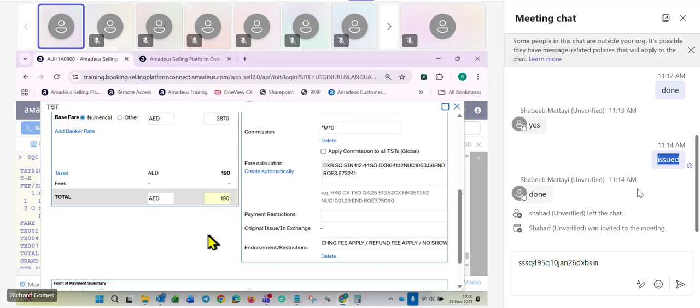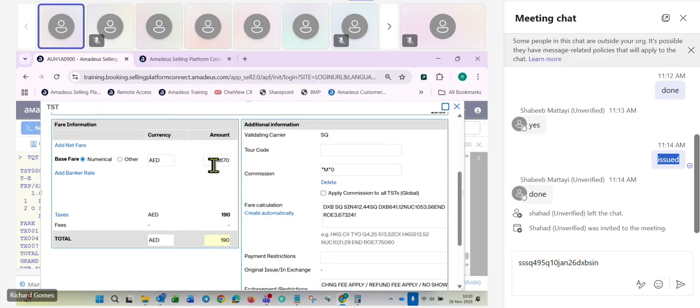This base fare which is showing over here, is it the old base fare or the new base fare? See properly. Is this the old one or the new one? New. When I price this itinerary, did it price the old fare or the new fare? The new fare. Exactly. So what will it show over here? New, right? Not old. Correct? Yes.